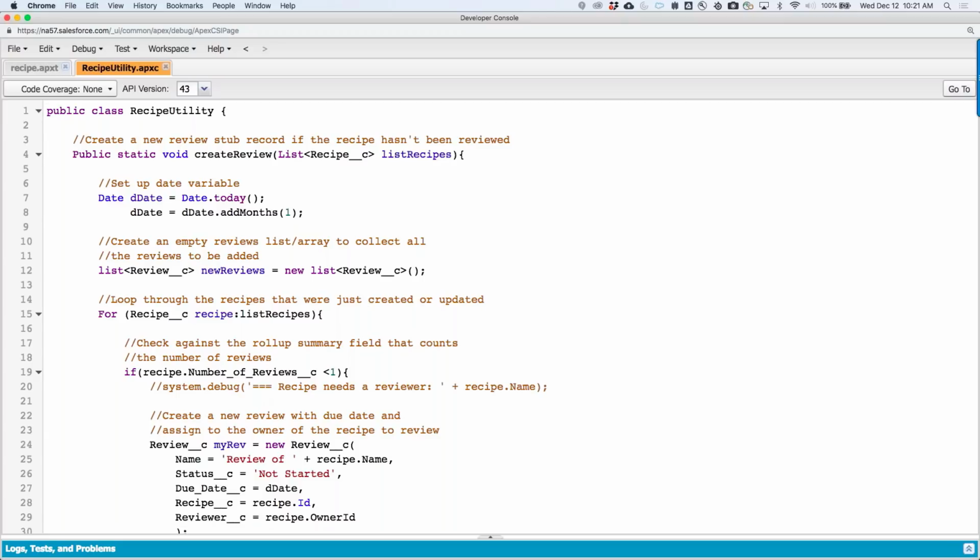You'll also see this phrase static void. Don't worry about that too much. We're not going to go over that in this webinar, but I can certainly talk to you about it in the Trailblazer community afterwards. And so we have this method. It's called createReview, and you can probably guess what it does. It creates reviews for the recipe. So you want to make sure that all of your stuff is named. Naming is hard, but it's really helpful to have things named in a logical way.